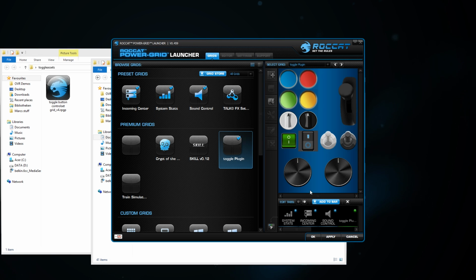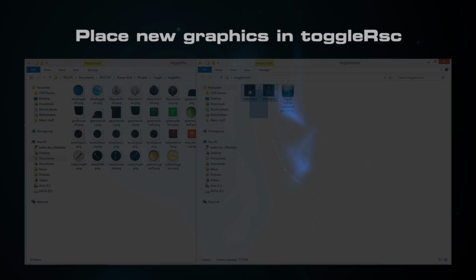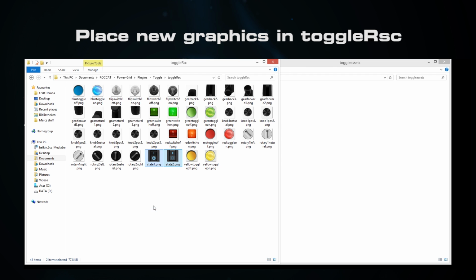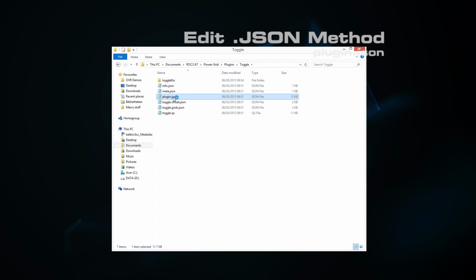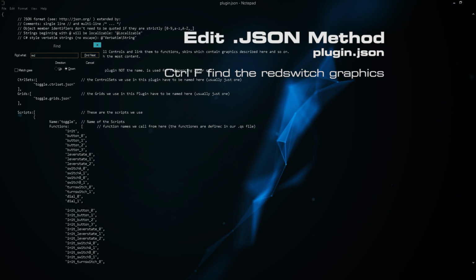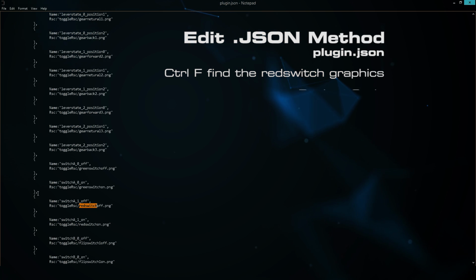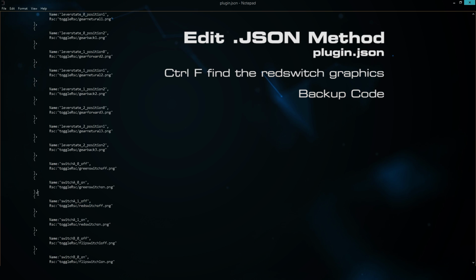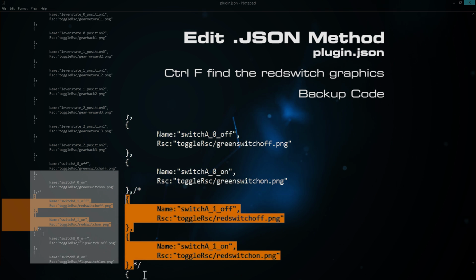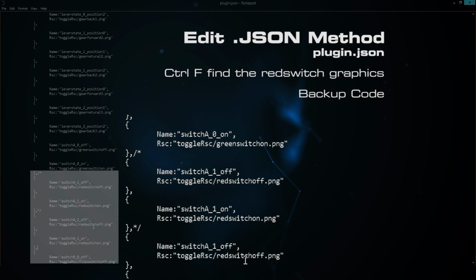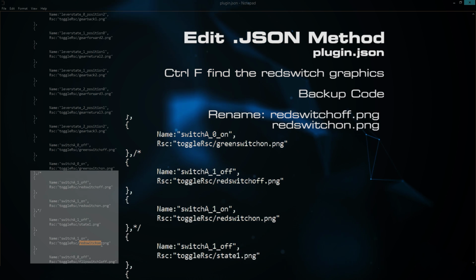Simple. However, there's another way to do this, which is cleaner and doesn't require any tampering with your graphics files. First of all, place your new graphics in the resource folder. Now it's time to change some of the code. Open up the plugin.json and use Control-F to find our red switch graphic. This section of code tells Power Grid what graphics to assign to what control. We can back up the old switch's code by copying the code we wish to edit and simply using the slash asterisk here and then the asterisk slash here to tell Power Grid to ignore the backed up section of the code. We can now change this to a state1.png graphic for its on and off states.